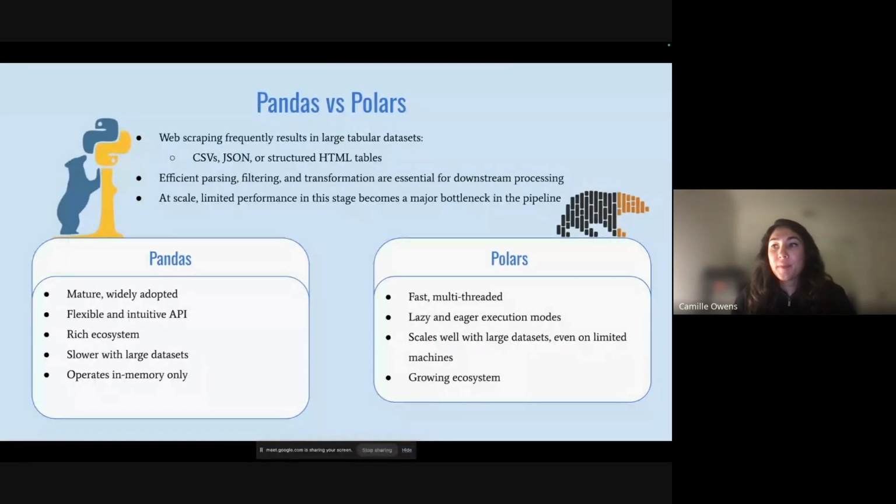And then with Polars, which is Rust's version of pandas, it's fast, it's multi-threaded. It has lazy and eager execution. Lazy execution delays computation until the result is needed, so saving resources by avoiding unnecessary work. Eager execution runs computations immediately, which makes debugging easier, but can use more memory and time if results aren't needed. So this goes well with large data sets, even on limited machines.